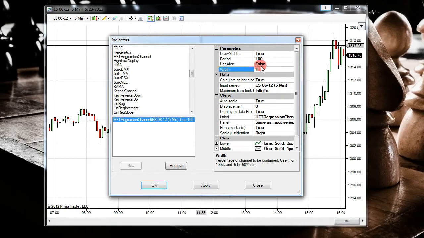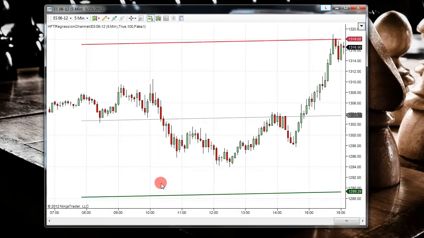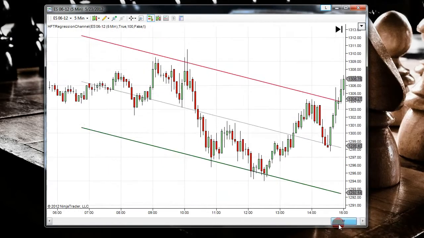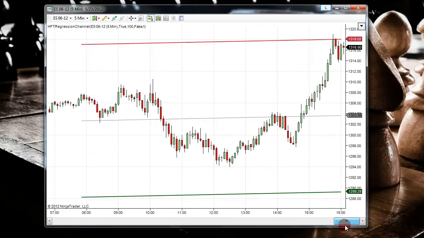And then the fourth option is going to be the width of the channel. The default setting is 1, and when you have this set at the 1, it's going to put the upper band at the highest point and the lower band at the lowest point. And I'll show you a couple examples of that real soon. Just click OK, and now, as you can see, we have our regression channel on the chart.